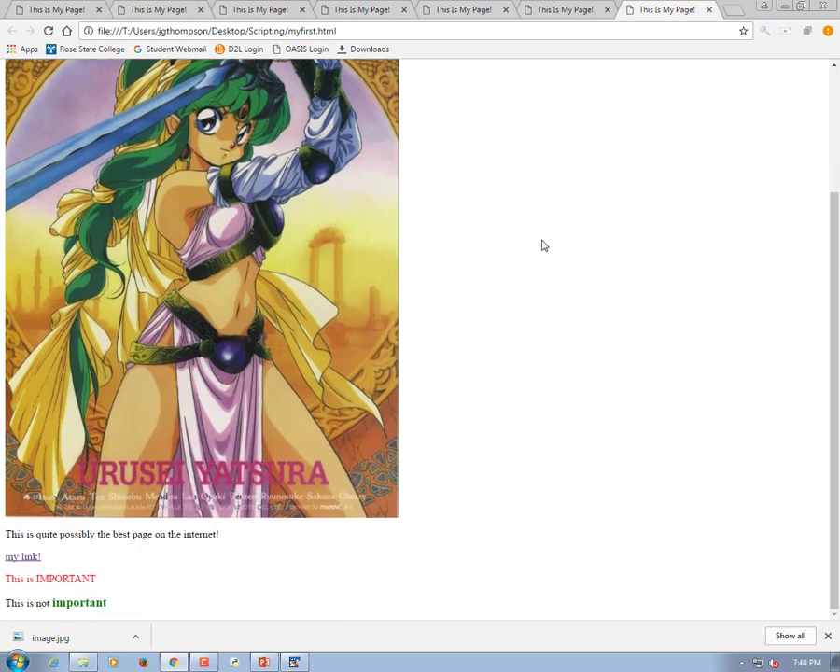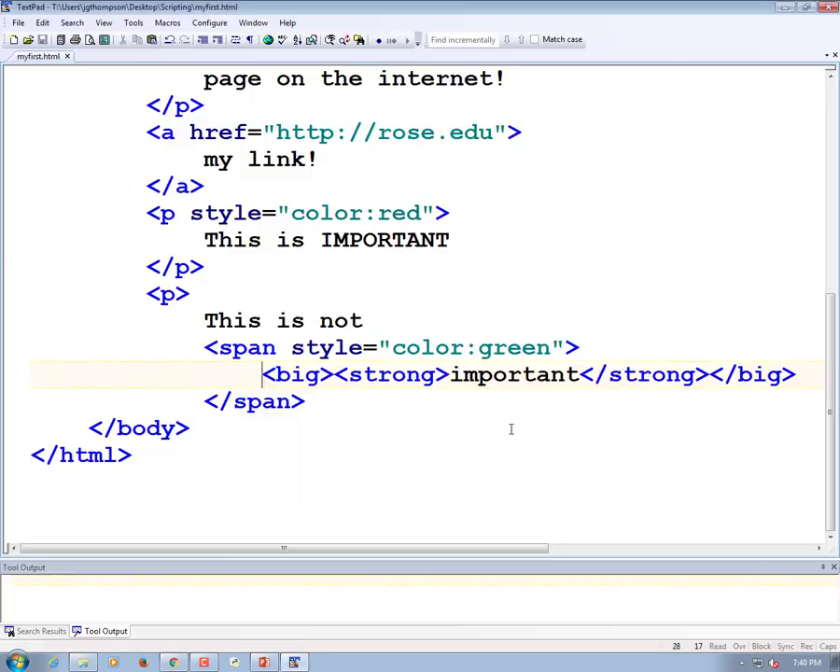In order to make it big, does it have to be strong? Or can you... No, you can use those independently. And again, you should probably actually be controlling those with the style attribute rather than using these commands.